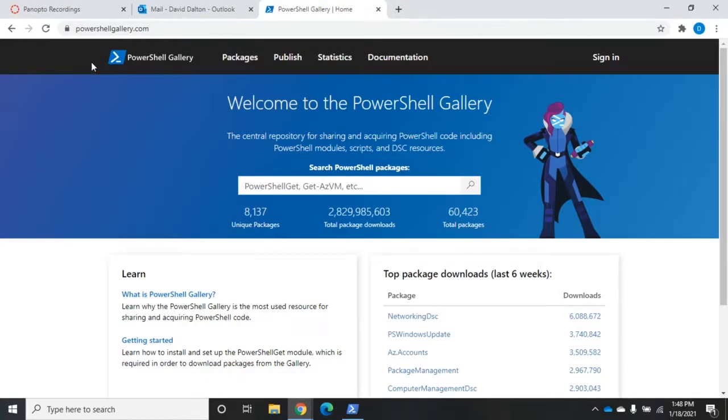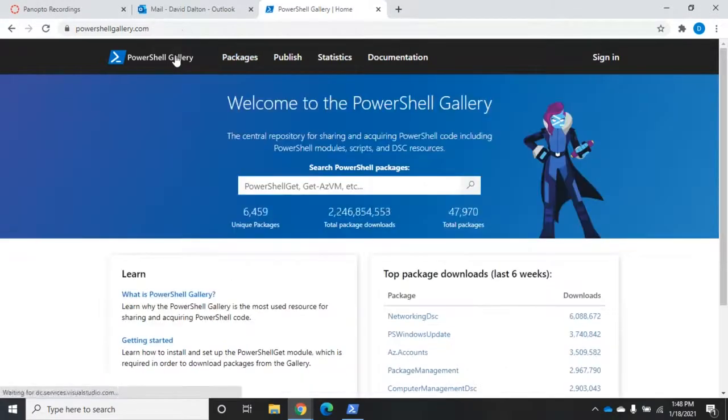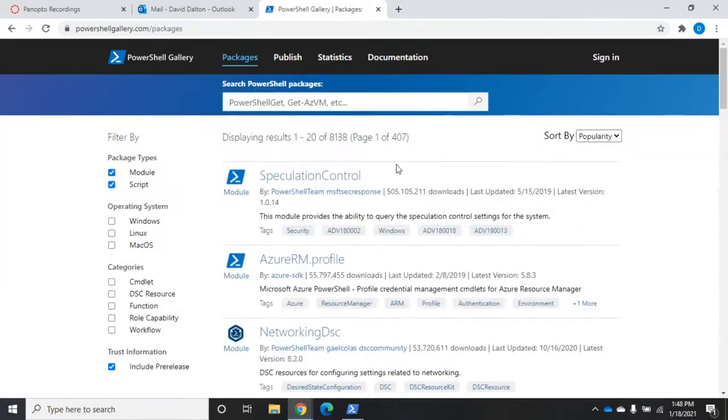Here's the PowerShell Gallery website, just PowerShellGallery.com. And here you'll see we have lots and lots of packages. I think the number was 6,000, 8,000? Yeah, 8,000 unique packages. So I can come over to packages and I can search and I can browse and I can try to find one.